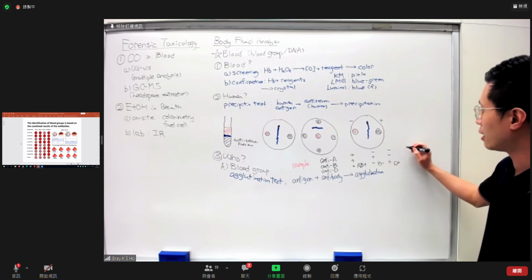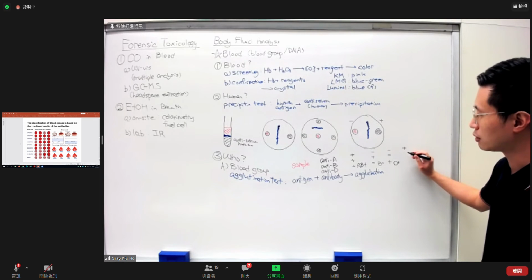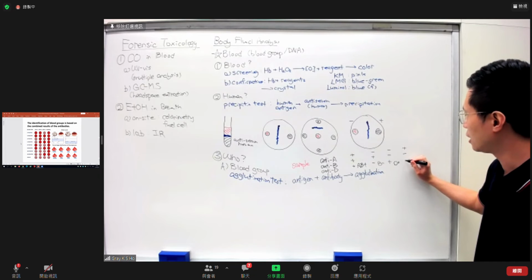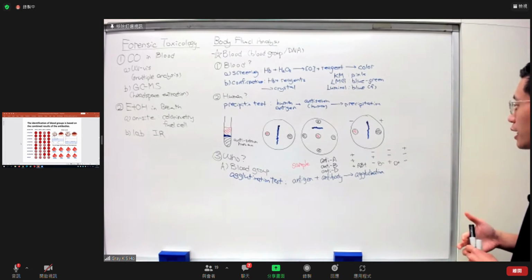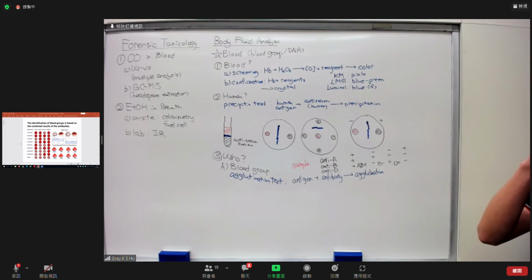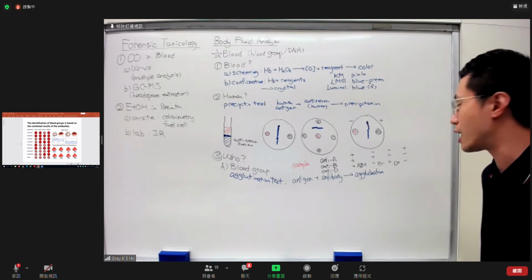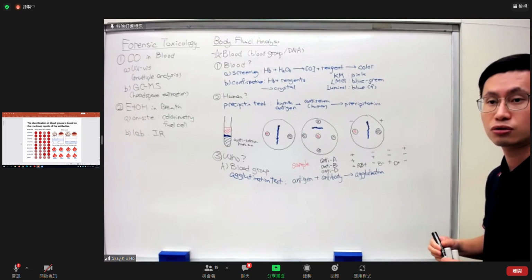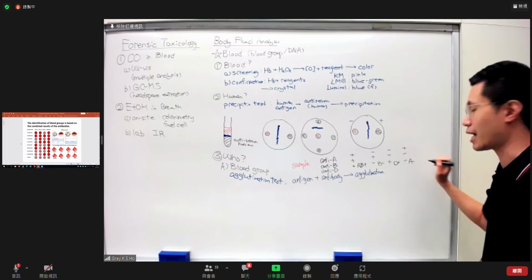So how about if right now we have a positive for antibody A, negative for antibody B, and negative for antibody D? What kind of blood group does the result show? Positive for A, negative for B, and negative for D. The answer is quite straightforward. That will be A negative.